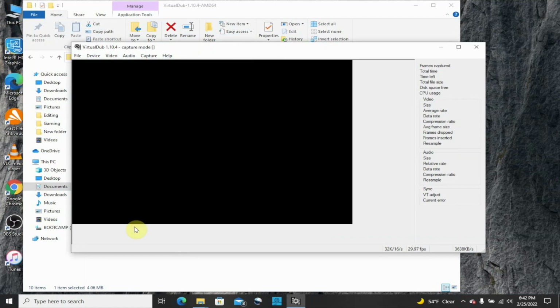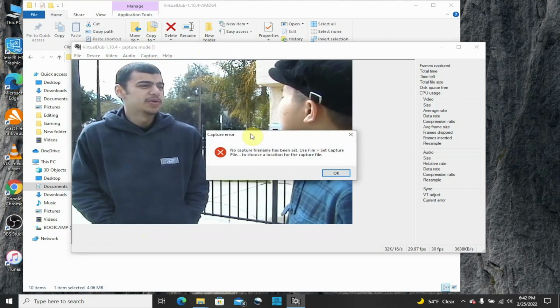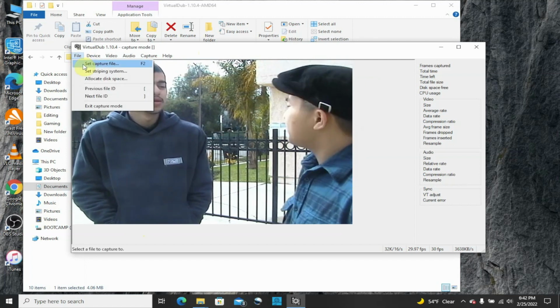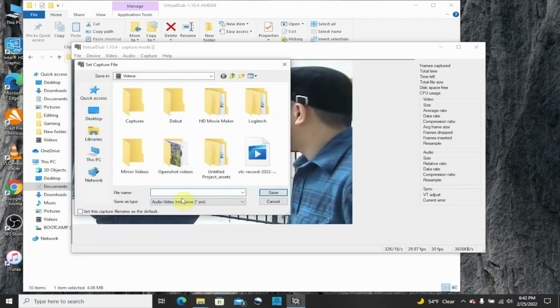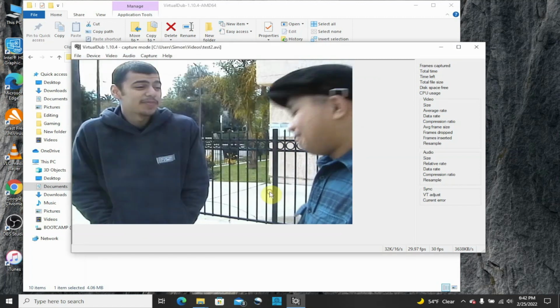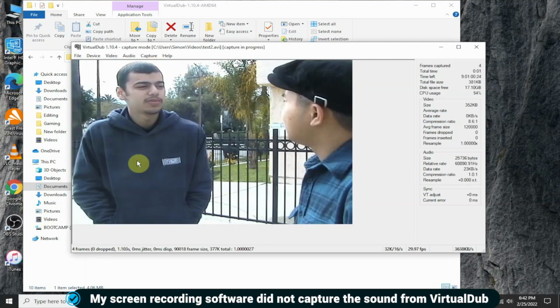So what I'm going to do now, I'm going to hit play on my camcorder. And I'm going to capture the video. Now you can see the no capture file name has been set. So I'm going to click OK. So we're going to set the capture first. Set capture file. And name it anything you like. And it's going to save it as an AVI file. And go ahead, capture video.